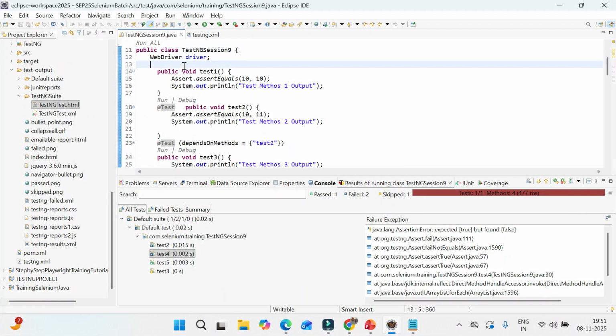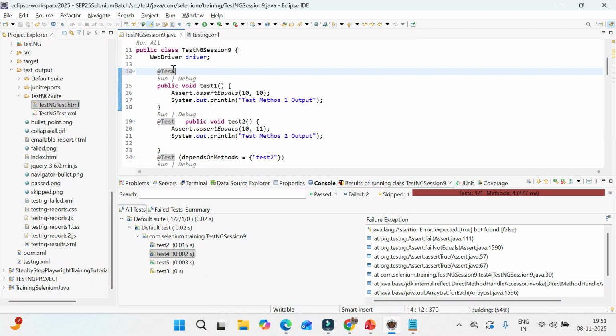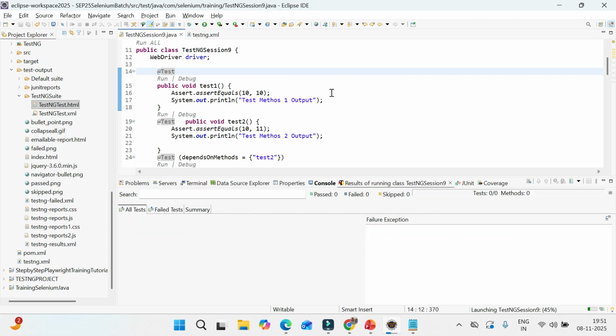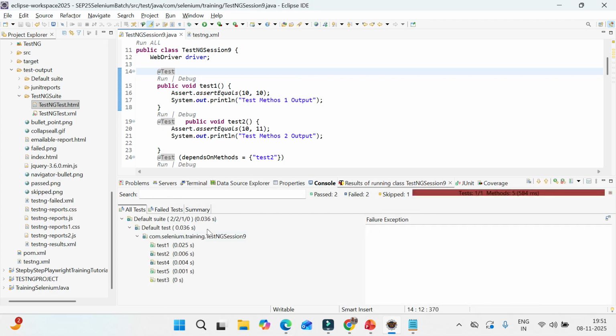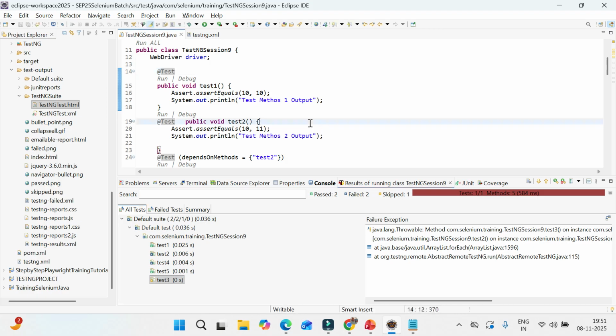Okay, here I did not give an @Test annotation, so it is not executed. Let's save it and run it one more time. Okay, you could see two test cases getting passed, 1 and 2, and 2 and 4 is getting failed, 3 is getting skipped, right?